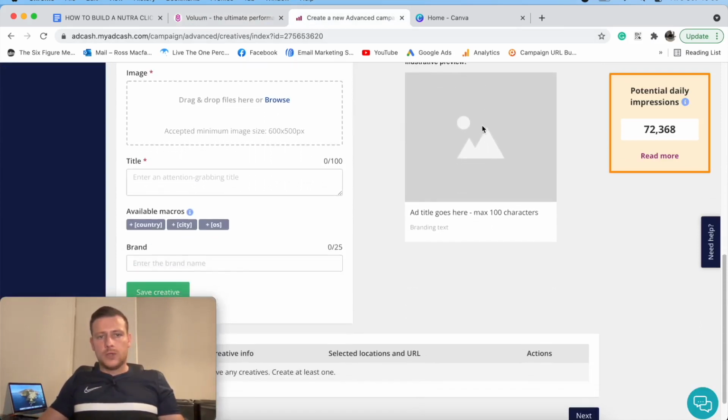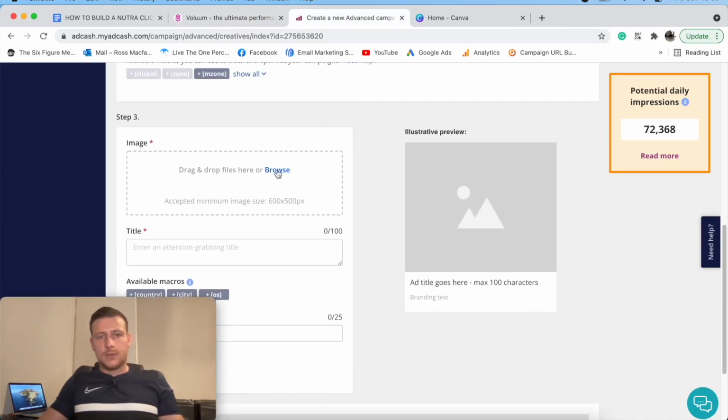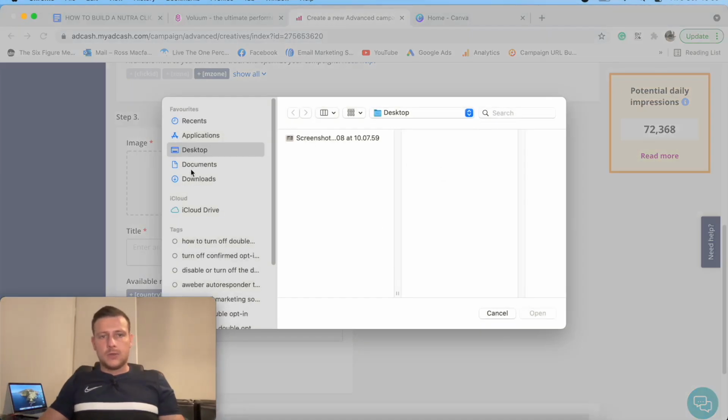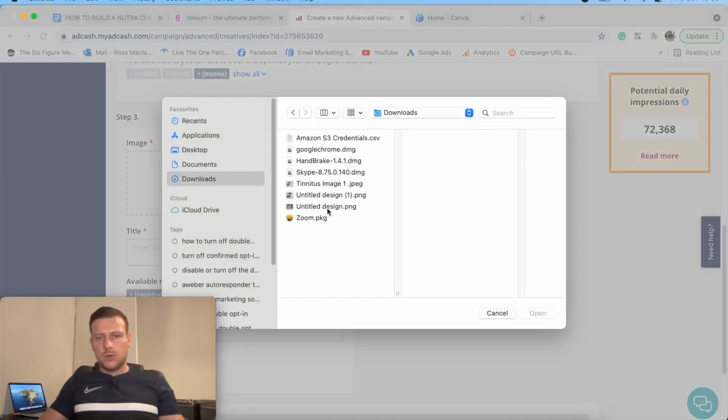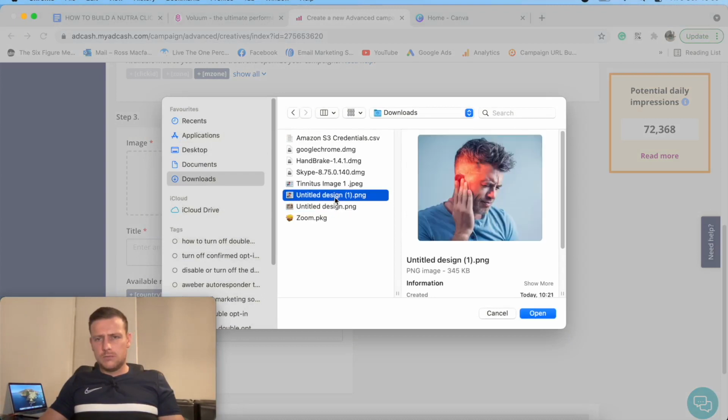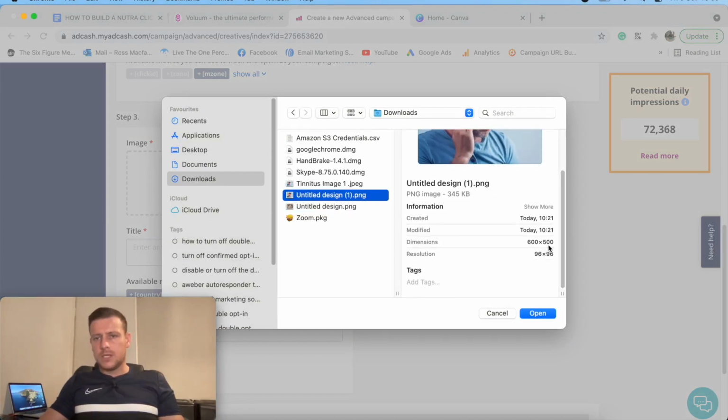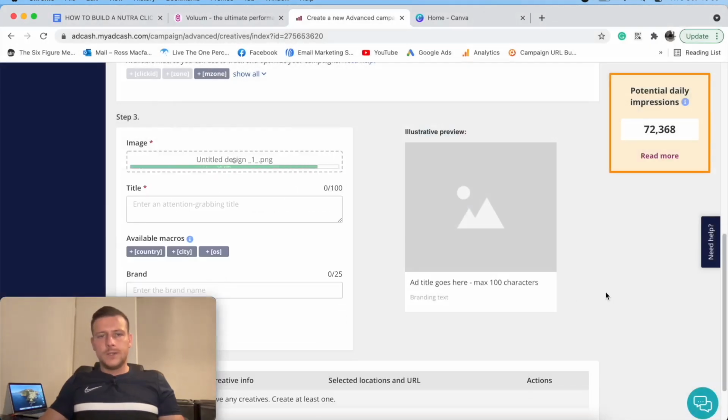So what I need to do now is go ahead and grab and drop. I need to go and browse, and I need to go and grab my image. So it was this one. Nope. Yep, there it is there. Make sure it's the right dimensions one. It's PNG, so it should be, yep, 600 by 500. Open.